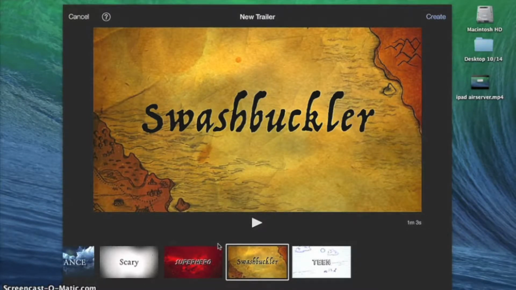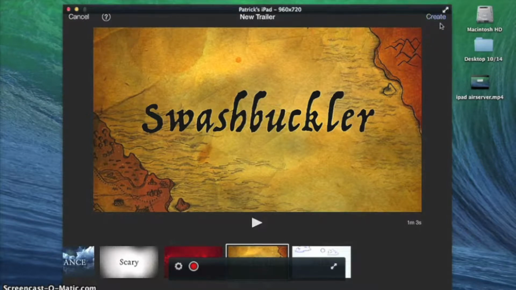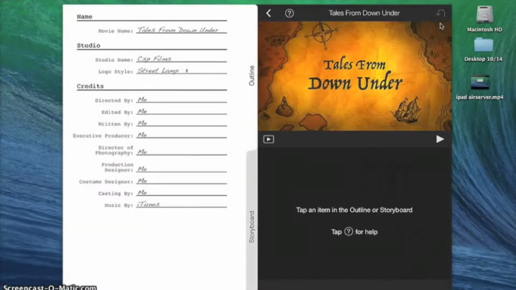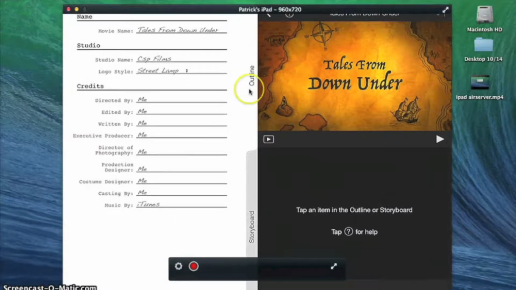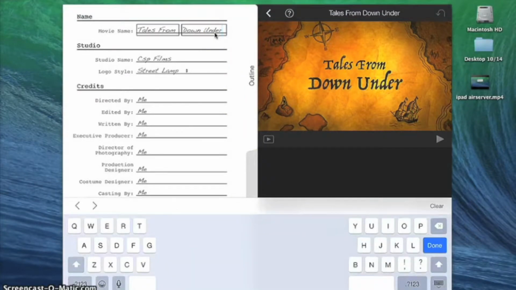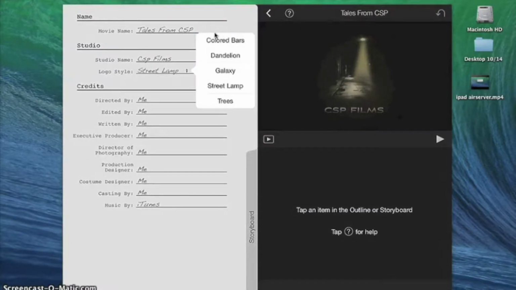And for today, we're going to use the swashbuckler template, and you move up into the right hand side and click create. This is where now you see the layout for everything within iMovie on the iPad. There's an outline feature that allows you to edit the text the way that they show up in the text boxes, and you can simply just click in the text box and edit it directly in that text box, and then it shows up on the right hand side in the way that it normally would.